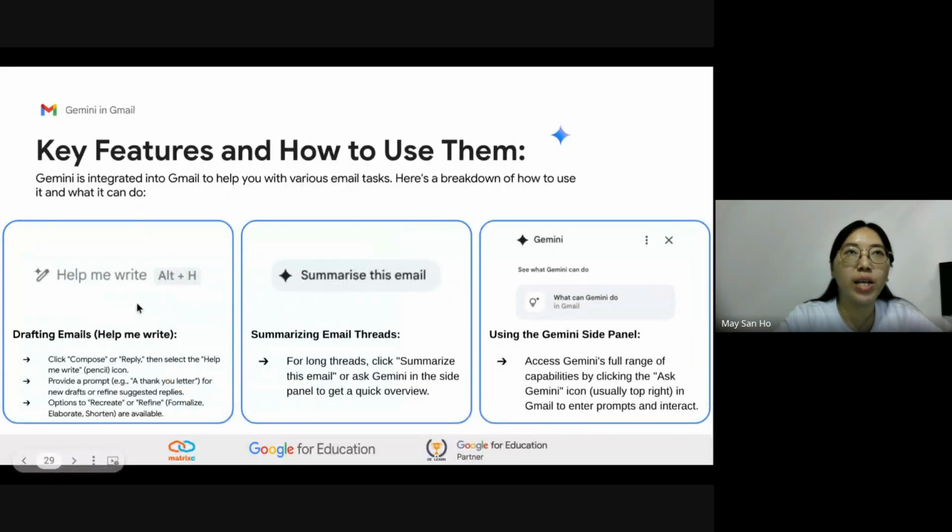where you can use this help me write feature to help you generate the email content, or maybe ask it to refine the text for you. And you can use the function of summarize this email, where it can summarize the email, what they want, and point out the important things in the email for you. So this is actually the features. Let me show you the features here.